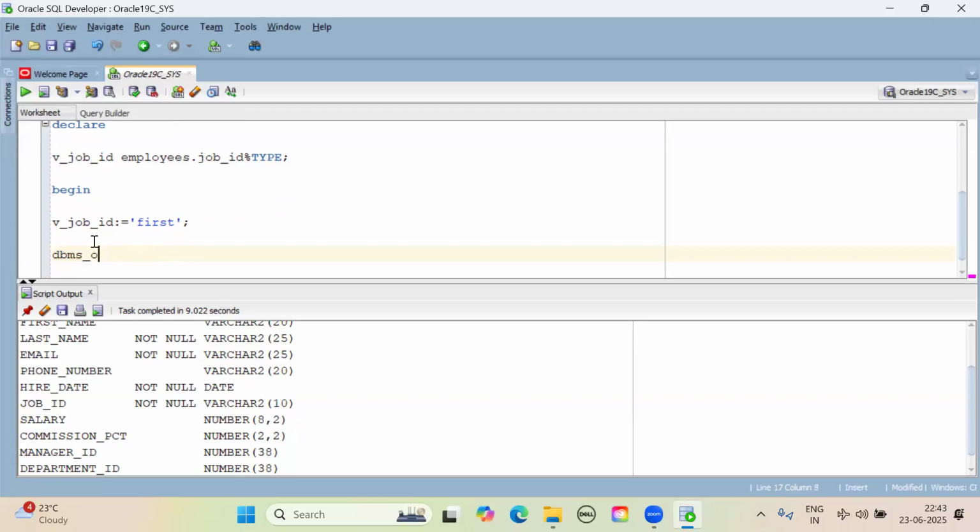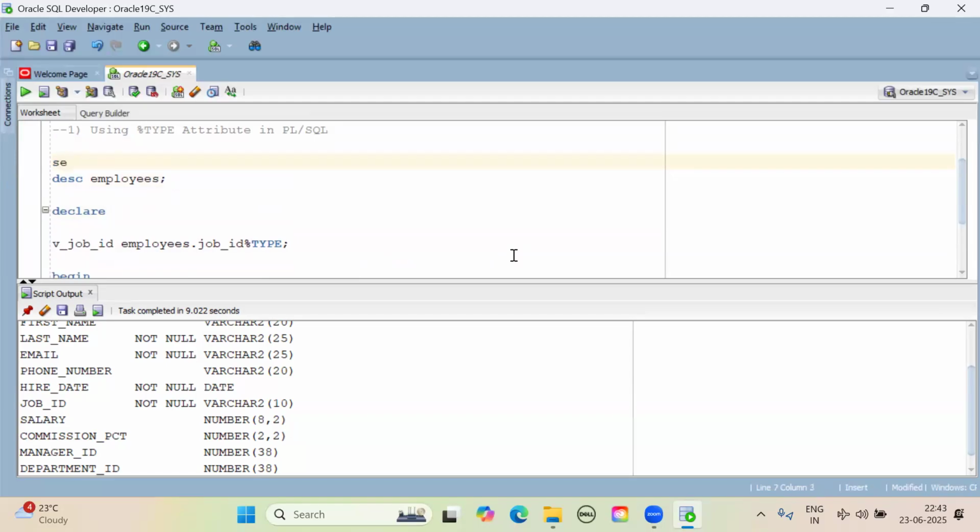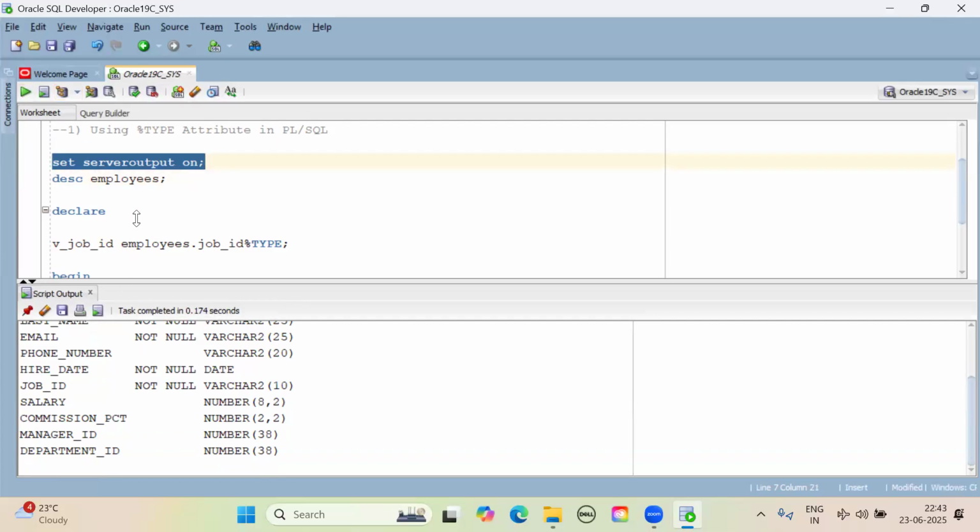DBMS_OUTPUT.PUT_LINE, 'Value for variable is', concatenation and this variable. Okay, let's first write SET SERVEROUTPUT ON to display the output. Whenever we want to display the output in PL/SQL using DBMS_OUTPUT.PUT_LINE, we have to run this SET SERVEROUTPUT ON. So we have executed this.